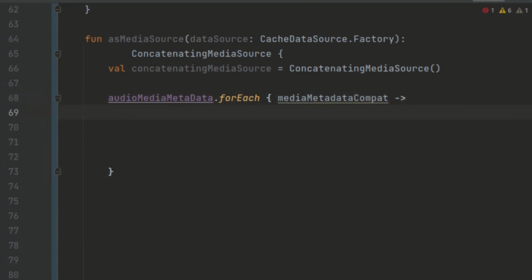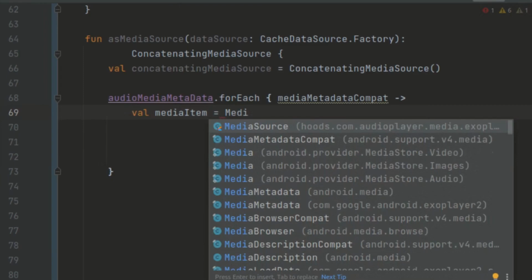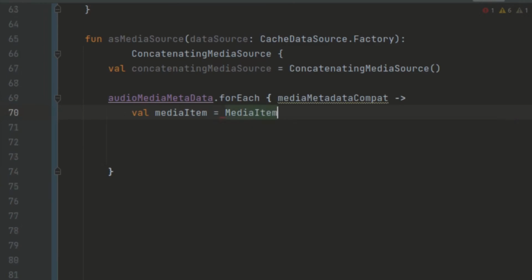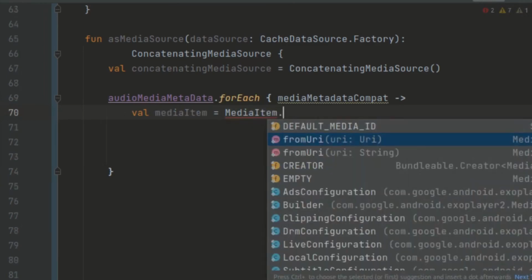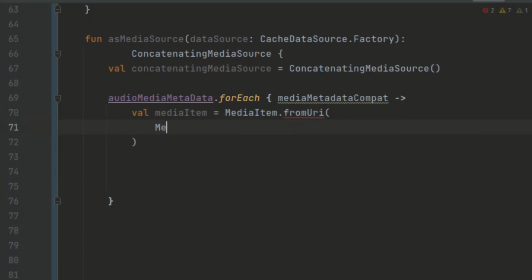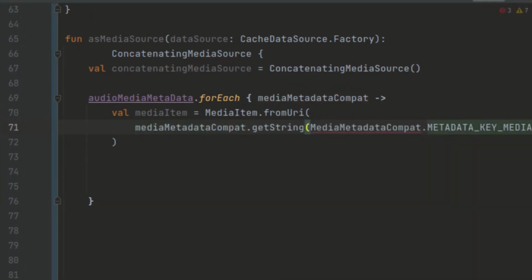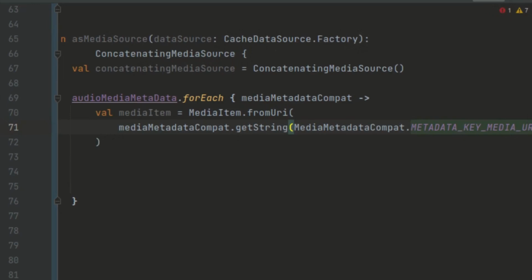Okay, now what we want to do here is to get the media item, because this concatenating media source requires us to pass in here the media item. And for this case here, we can just call the media item, and we can easily create here a media item. So we can just come here and create a media item, and you have to select this com.google.android exoplayer. And basically here now we can call from URI. And because here we have a URI, we can just call here our media metadata, and we can just get a string here. So basically here now we have just passed in here our URI, which we want to get.